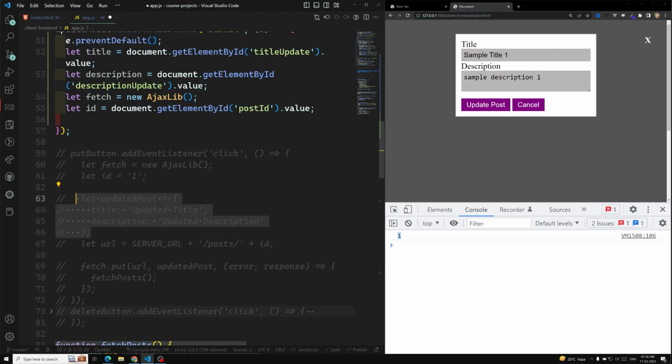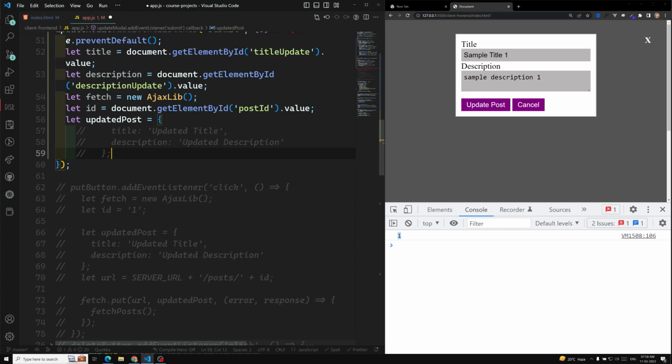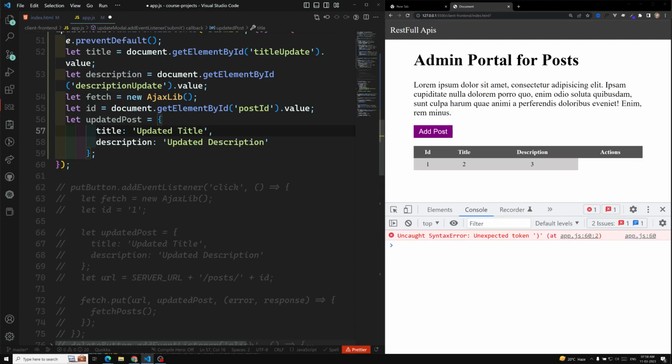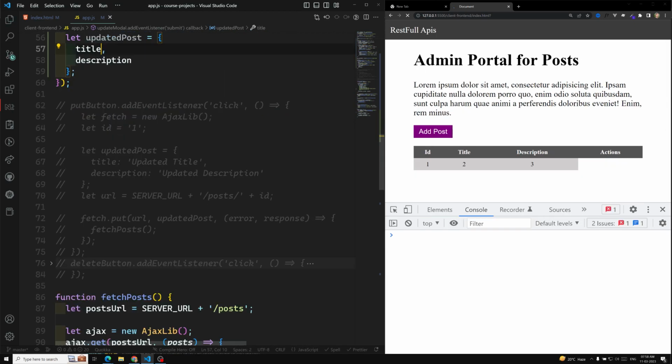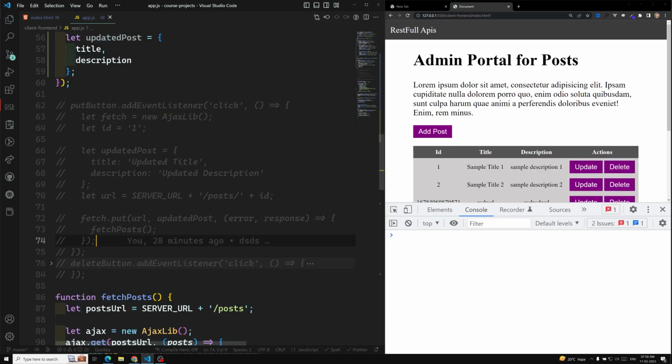And we need to do the updated post. So okay, let's prepare this updated post. Updated post means nothing, you will be having the title and the description. We can keep it like this, ES6 syntax. Got the title and we got this. So here we can have this one all.